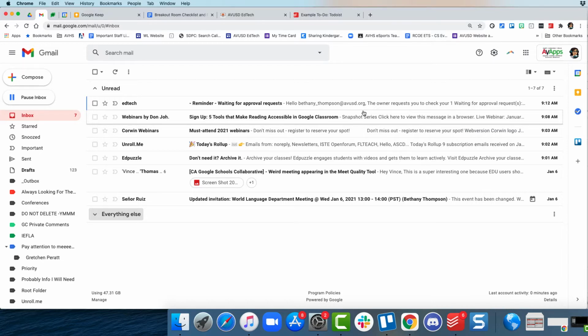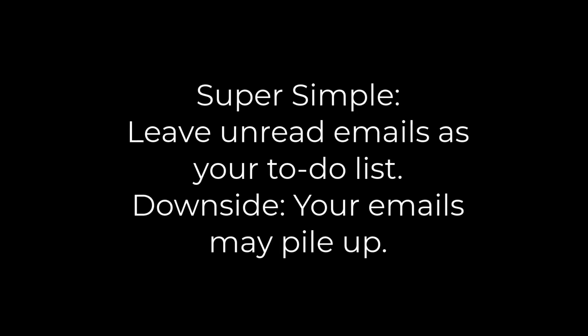So the first thing we're going to do is talk about some simple ways that you can do that, if you are going to use your email as your to-do list. The first way is the very, very basic way: you can leave all of the unread emails as the things you need to do.